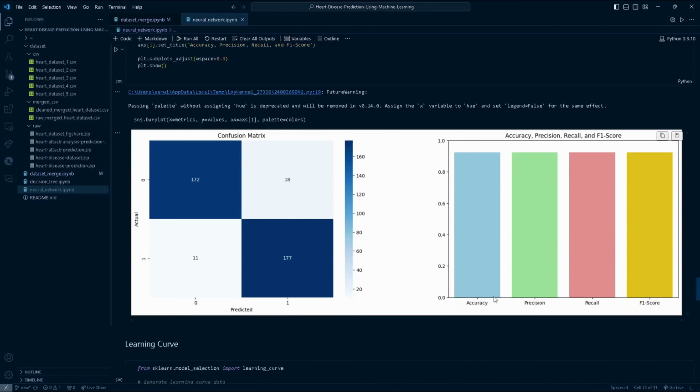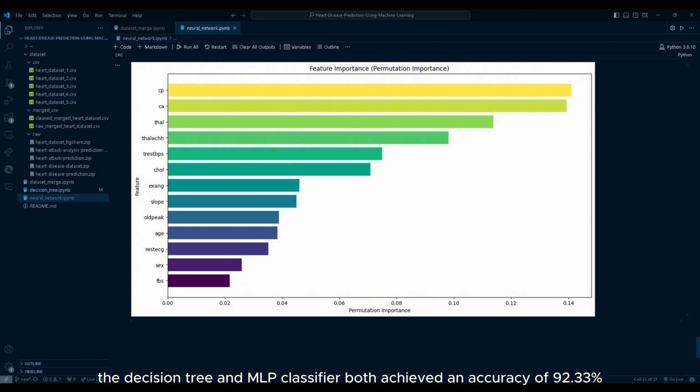To conclude, in this study, we evaluated two machine learning models, decision tree and MLP, to predict heart attack risk using a dataset of 1,888 records and 14 features. The decision tree and MLP classifier both achieve an accuracy of 92.33%, highlighting the importance of hyperparameter tuning and data preprocessing. We also address gaps found in previous studies by merging multiple public datasets and incorporating critical features as mentioned in our report. For future work, we will use feature importance analysis to further optimize the models.